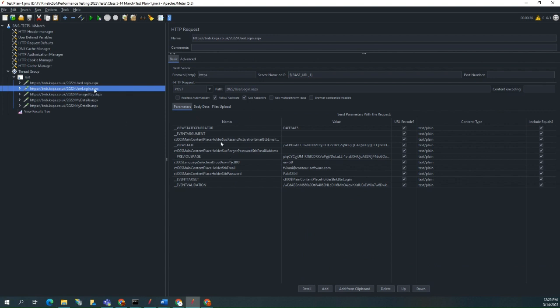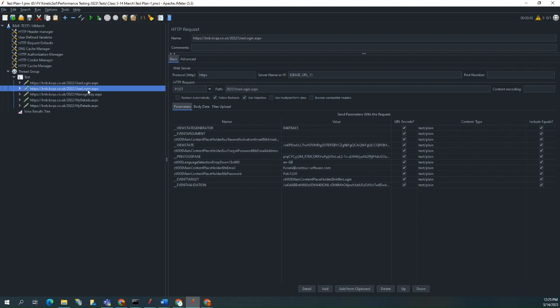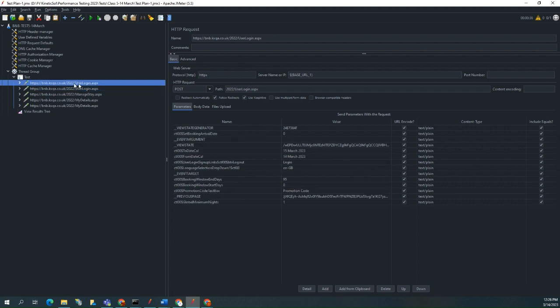This is a very important concept. Once you understand this concept, it is very easy. My second request is failing because in my first request there are some dynamic values being generated in the response, and I'm not passing those in the second request as a parameter, whereas I'm passing some different values. That's why it is failing. So what I need to do is process the response of the first request.